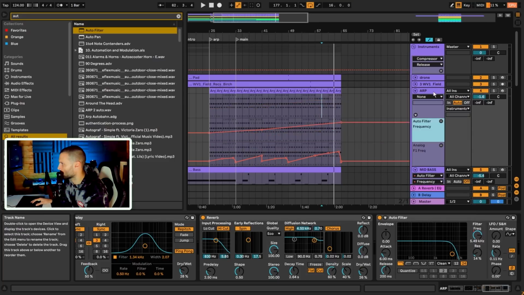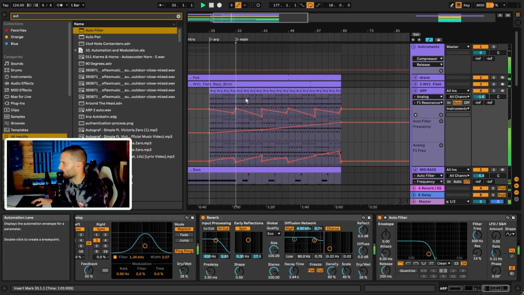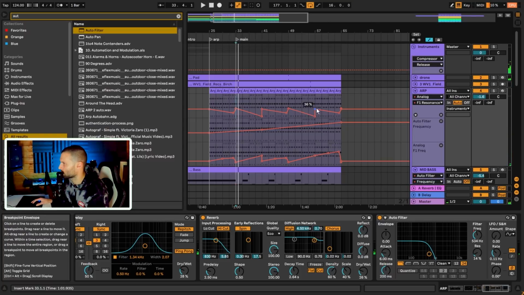And let's just add a new lane for each of these things we're automating. Go back to the analog, and then this resonance, I like how it goes up and down, but I don't want it to be the same all the time. And because this is rising in frequency, if you remember I said the resonance doesn't sound good to me when the filter's really open. So I want to keep that resonance down towards the end.